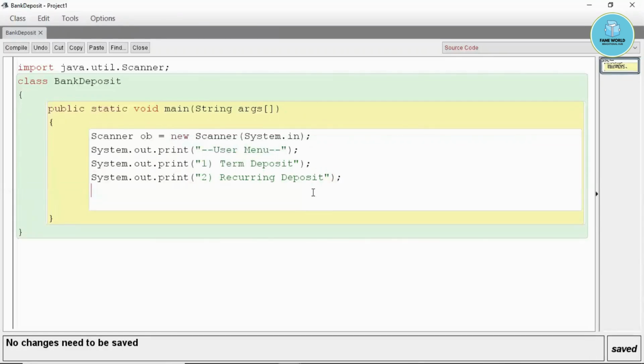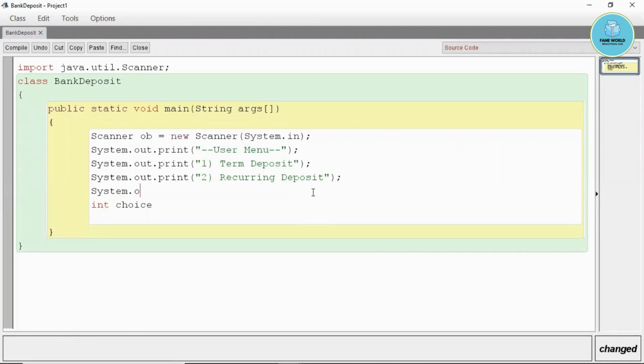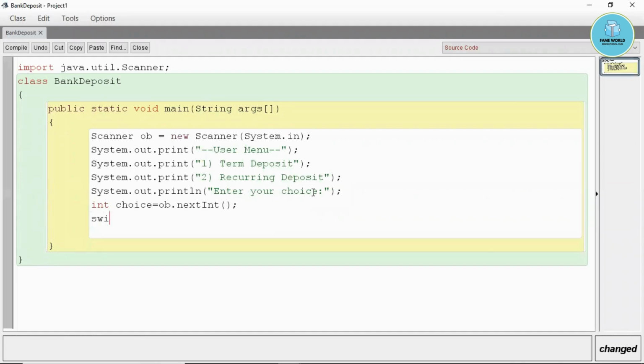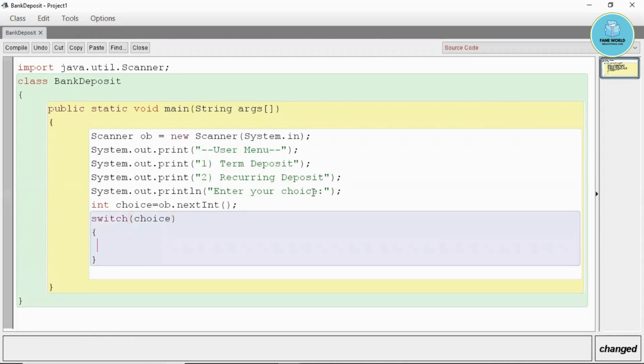I'm just going to take ch variable for the choice, and then for that we should take the statement also, which I'm taking. For that I'm taking ob dot nextInt. Okay, so this is the choice. Then I'm taking switch. And I'll just switch the choice, as you know what basically it means. We have already done the switch case.